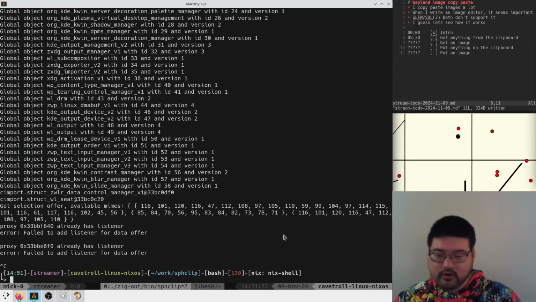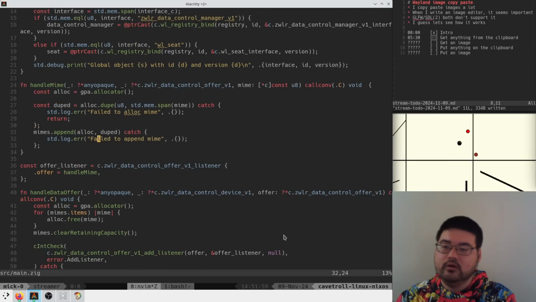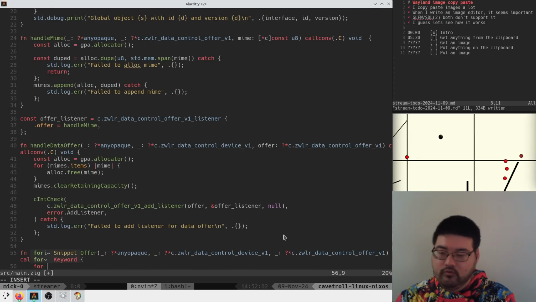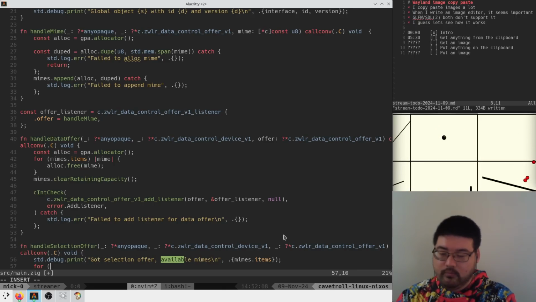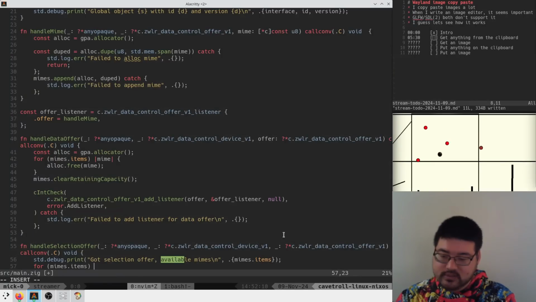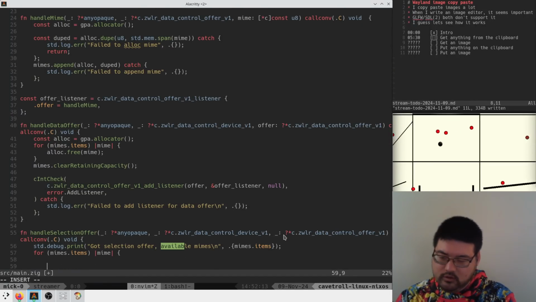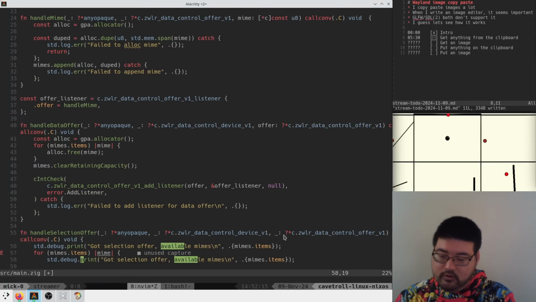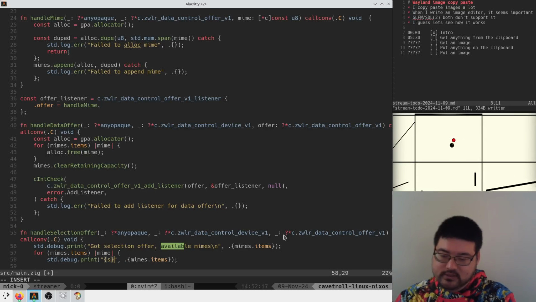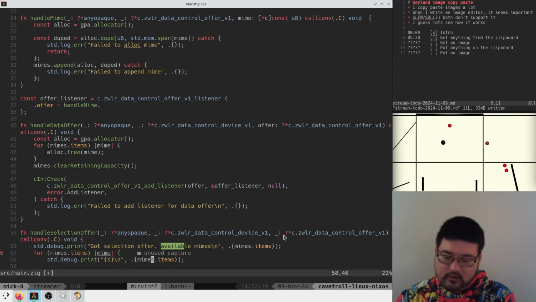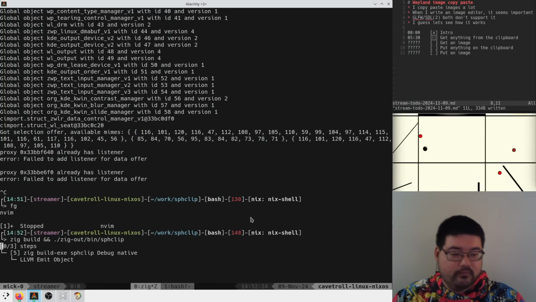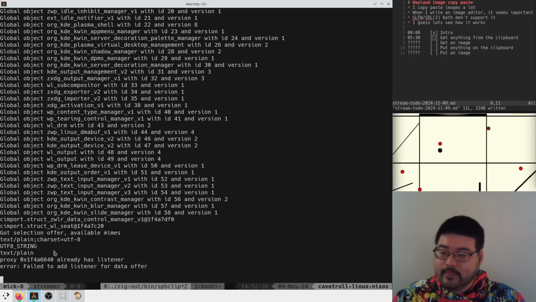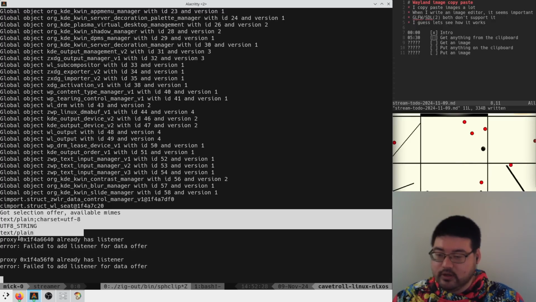Available mimes. Okay, can we print these as strings? For my mimes items mime, print out this, like this, and then this goes away. How's that look? Available mimes. Yeah, okay, that's looking pretty good.